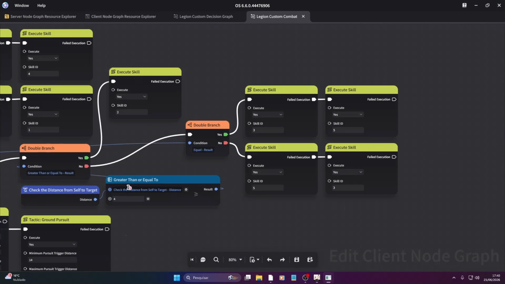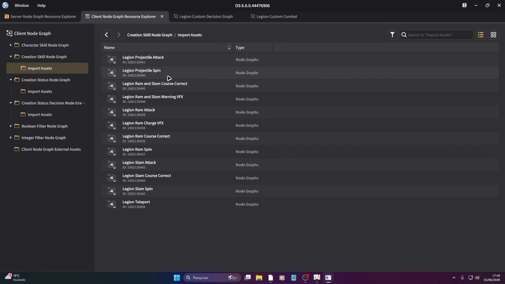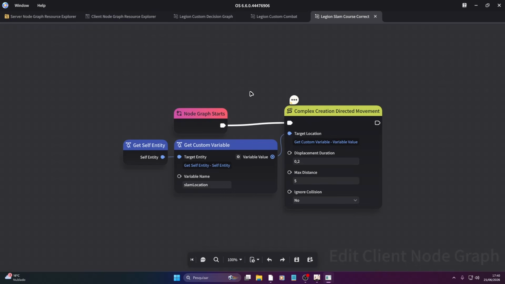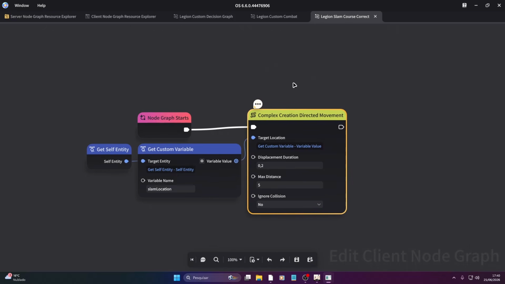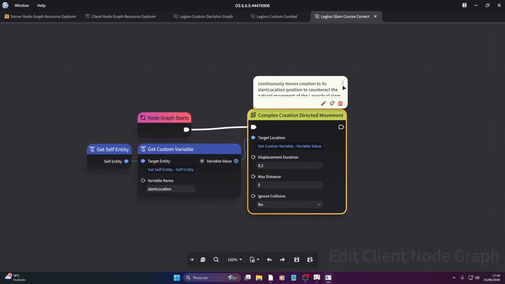Now, what is that? What does that do? Legion Slam Course Correct is using another node graph that is extremely useful. This is called Complex Creation Directed Movement. This does exactly what it says. It directs the movement of the complex creation. Here we have a target location that is a custom variable on the entity itself called the slam location, and it has a displacement duration and a max distance, and whether it ignores collision or not. So we have a comment here that says it continuously moves the creation to the slam location position to counteract the natural movement of the lower true slam skill animation.